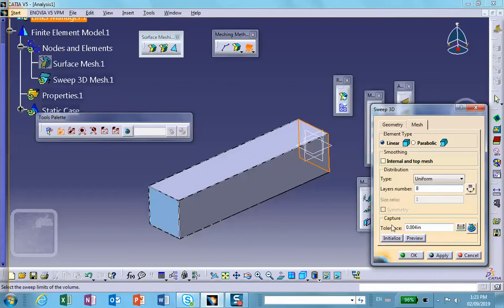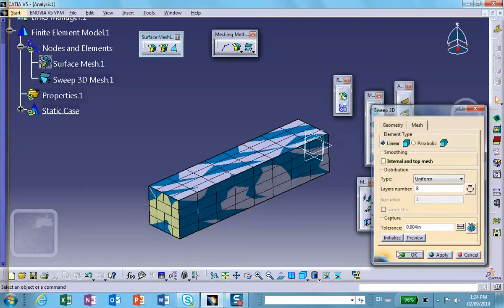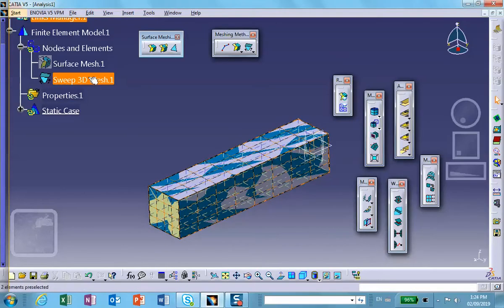Now, this number is important. If this number is out of whack, it's not going to work. So let me say apply here. Obviously, it worked. Okay. Now let me remove this. Let me go back here. Let me cancel that. As I say, this is the mesh that we created.